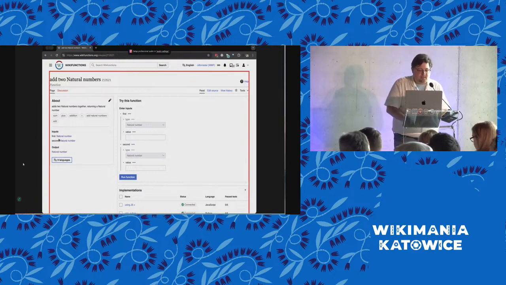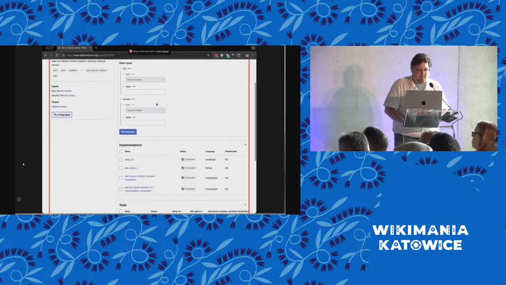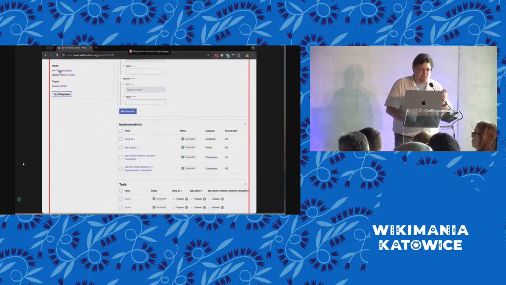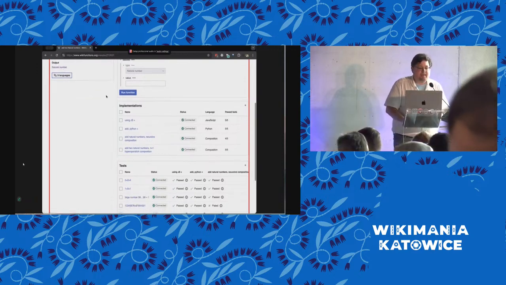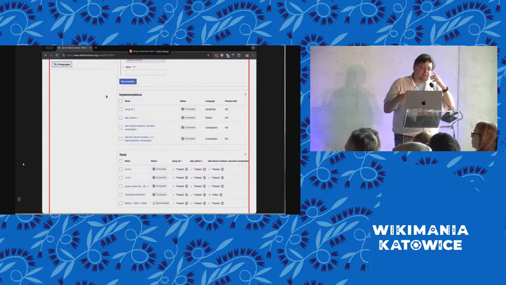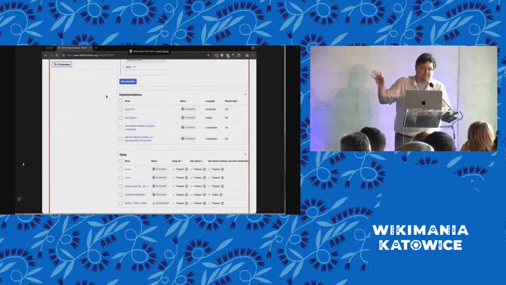And then what this does is it says this is a function. So you saw this box before. It says it has two inputs, a natural number and another natural number, and it outputs a natural number. So natural number is a type we have on Wikifunctions, which is a number that is 1, 2, 3, 4, so integers, but positive integers plus 0. So not negative integers. We actually have negative integers, or integers, supported later.